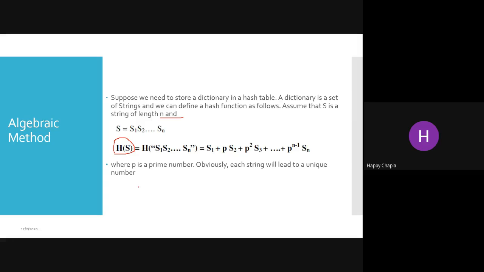What is P? P is a prime number. Obviously each string will lead to a unique number, right? That prime number means if we add it with another number, it will lead to a next new number, then p square, then s3 plus p cube, then s4 multiplied with p raised to 4, up to p raised to n minus 1 and sn.